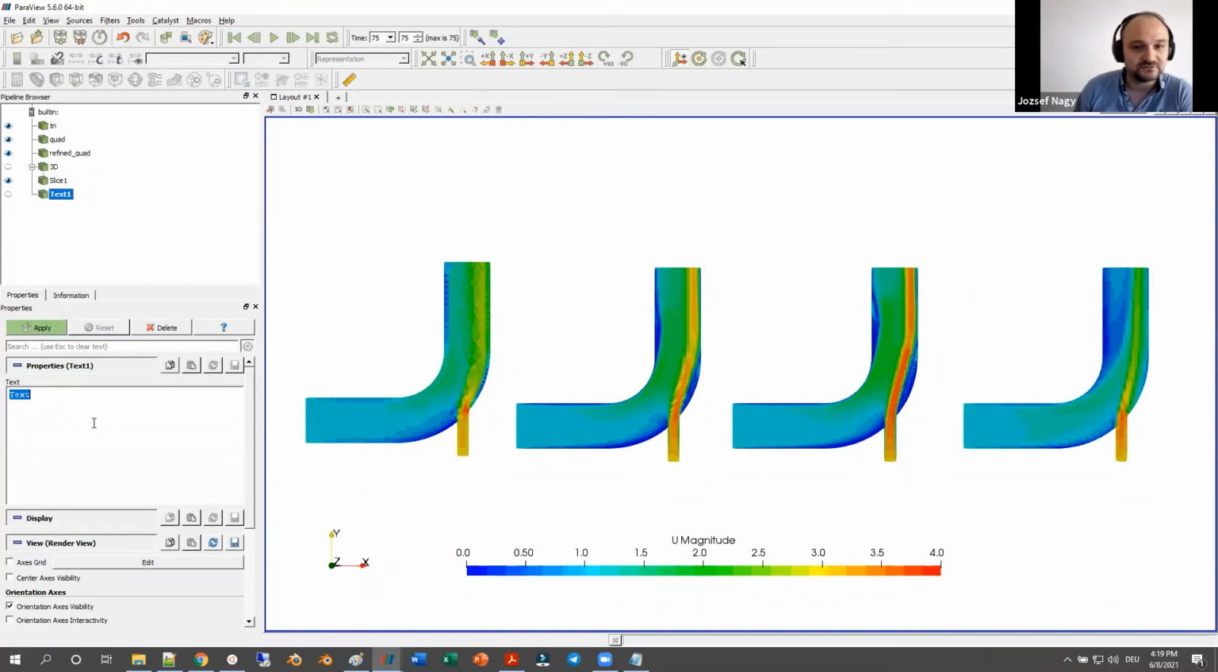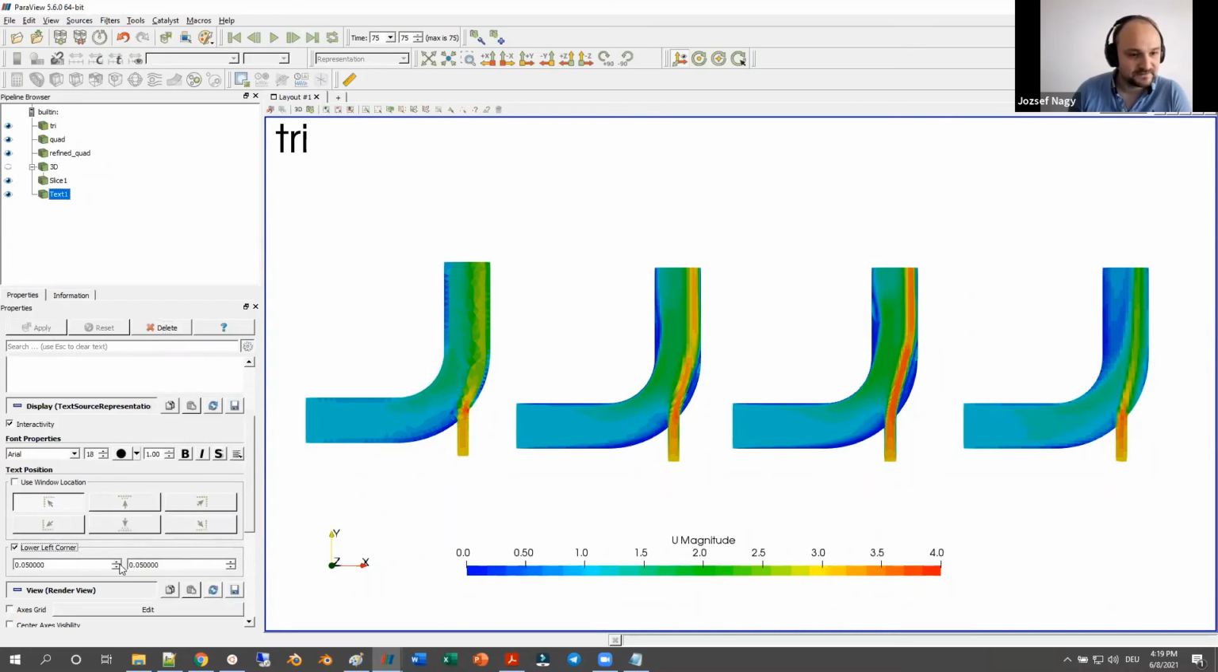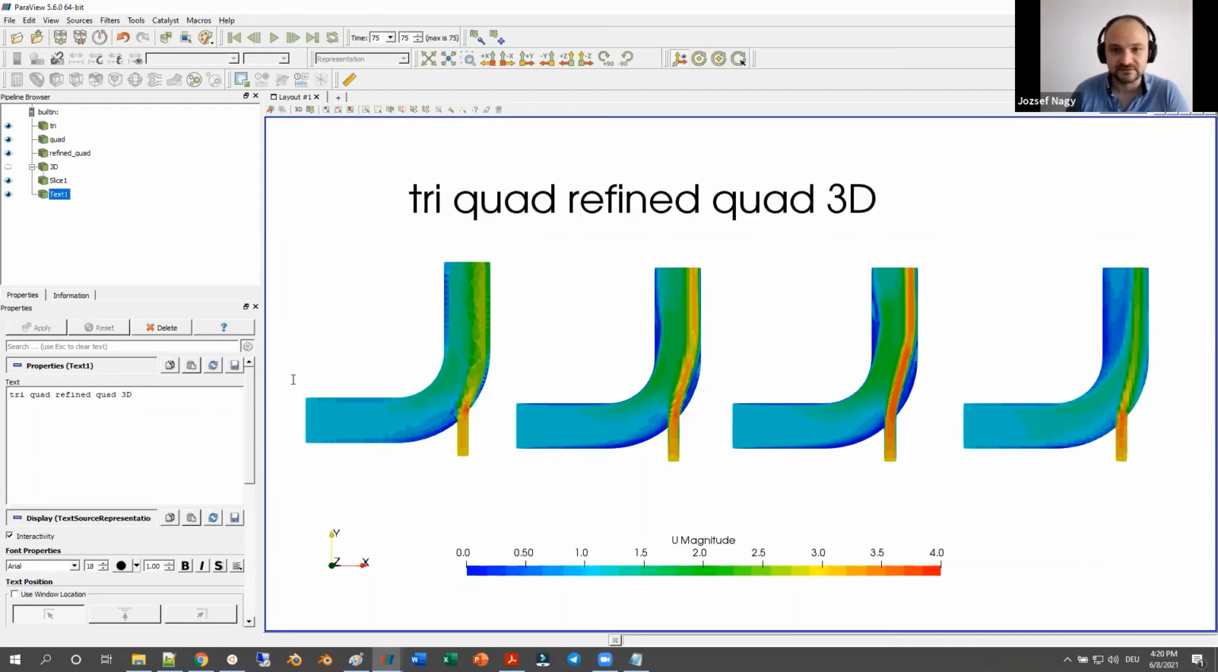So I'm just going to write here tree. I will position it here below it, and then go up. Okay, let's just use 0.8 here. And then I want to write quad, refined quad, and 3D. What does this look like?